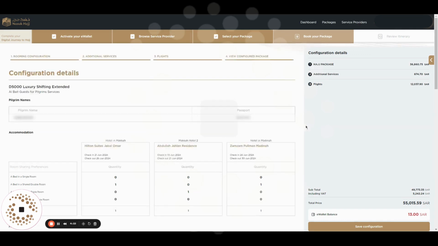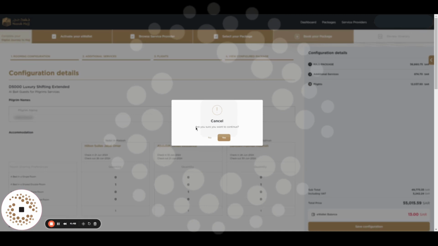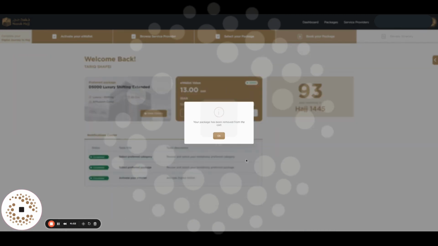Say that I've changed my mind and I want to empty my cart. You would come up here and it shows the package, and at the bottom here, I've just blurred out the personal details, is empty cart. So you click on empty cart. It will then ask me, am I wanting to continue? You click on yes. And you can see it says your package has been removed from the cart. Then your dashboard will be empty again, but your preferred package will still remain.